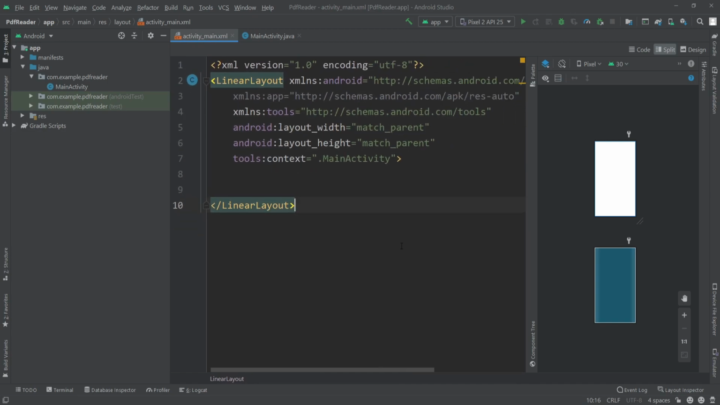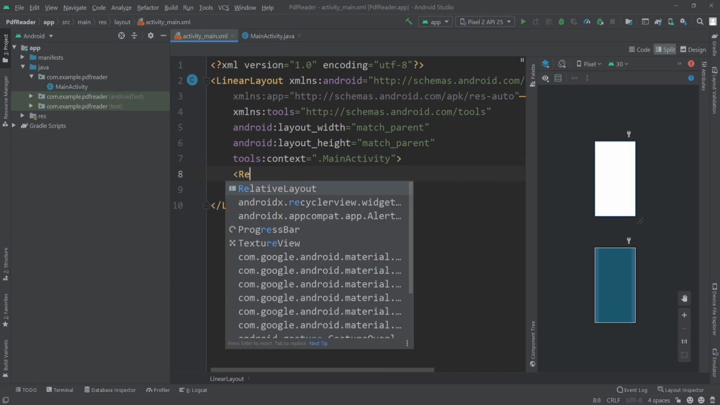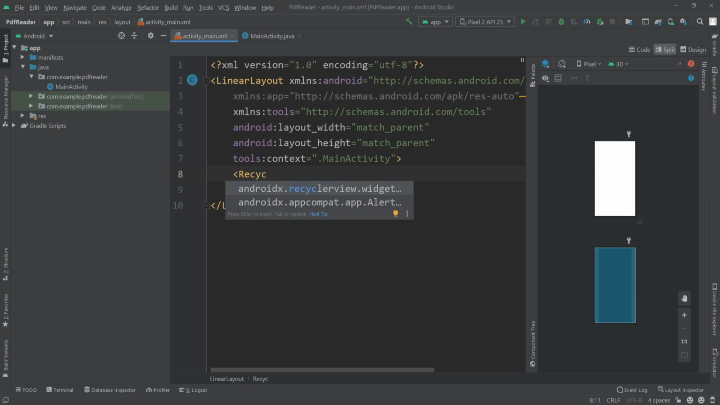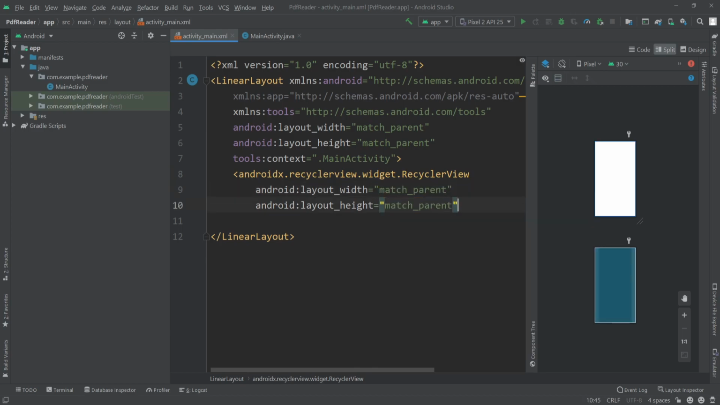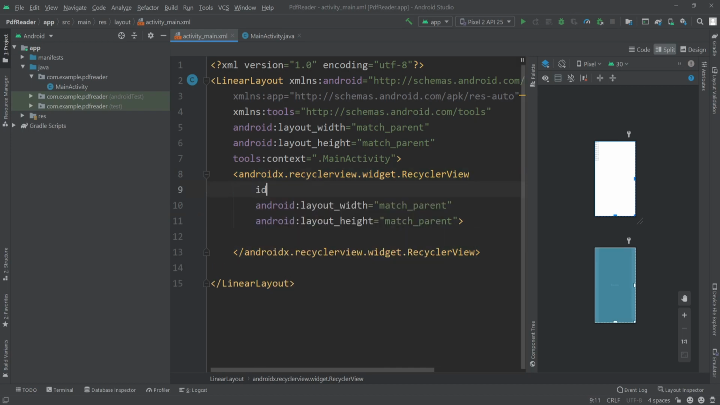Let's change this parent layout to... okay, it's already a linear layout. So inside here I'll add a RecyclerView, this androidx.recyclerview.widget, and I'll set the width and height to match parent. Alright, then I'll give this RecyclerView an ID. I'll call it recyclerview.